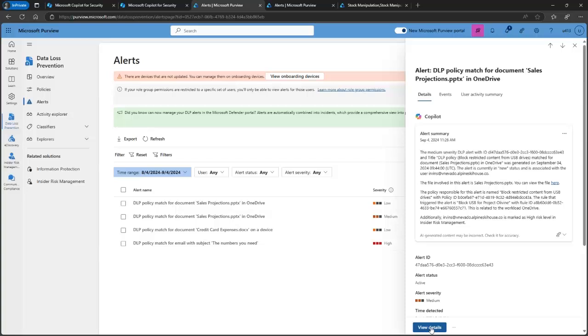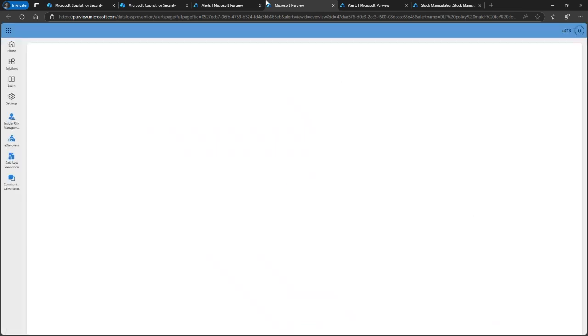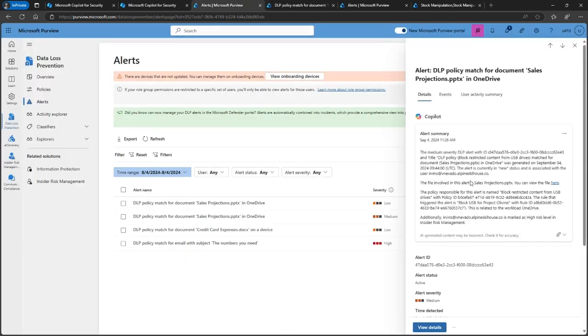Now, as an investigator, normally I might have some information on the alerts tab, events tab, user activity summary. I can go to view additional details. So I'm having to jump around to a lot of different screens in order to get some of this key information that's available right here with Copilot for Security as a summary.